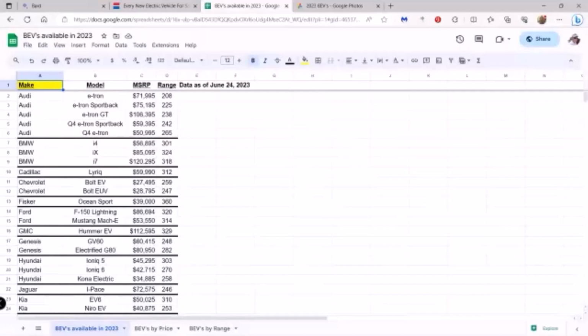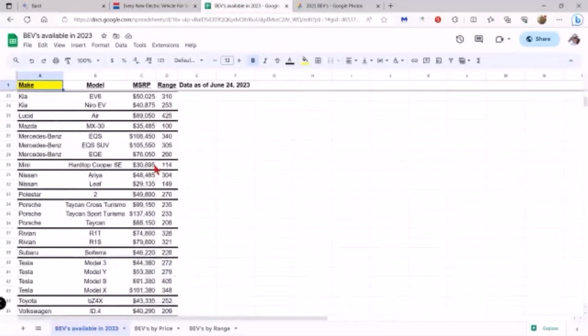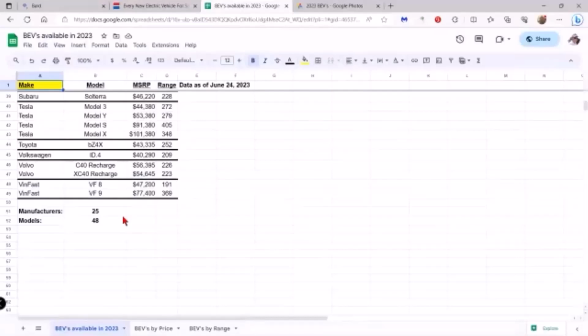This is the Google spreadsheet I created for my research. It consists of 3 sheets, shown in these tabs at the bottom, and it uses the same data pool. The one you're looking at now is sorted by the manufacturer of the BEV and then the models that are available. It shows the MSRP or base price and the published range of the vehicle when fully charged. There are 25 manufacturers and 48 models listed for 2023.